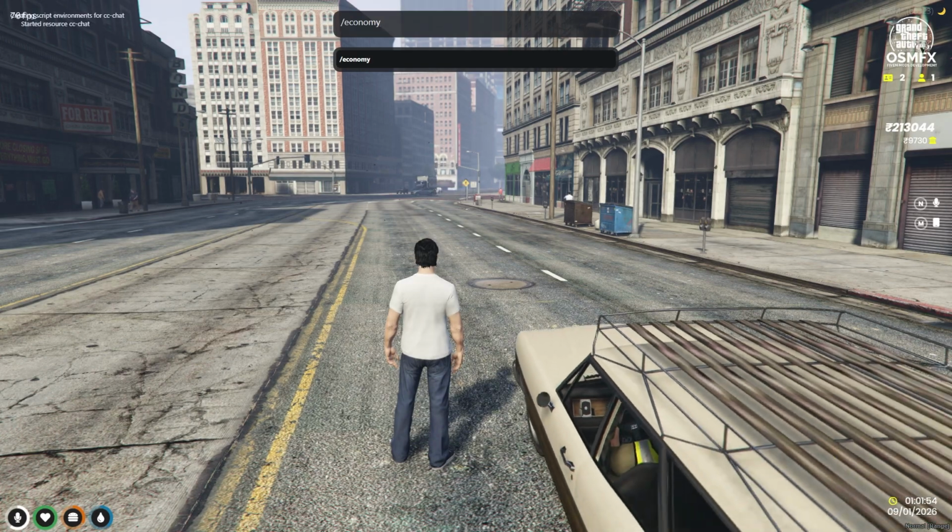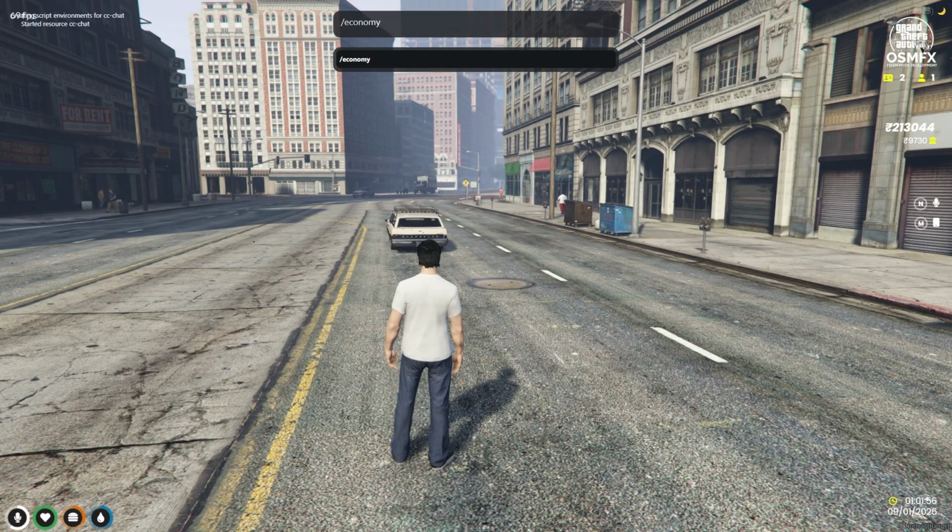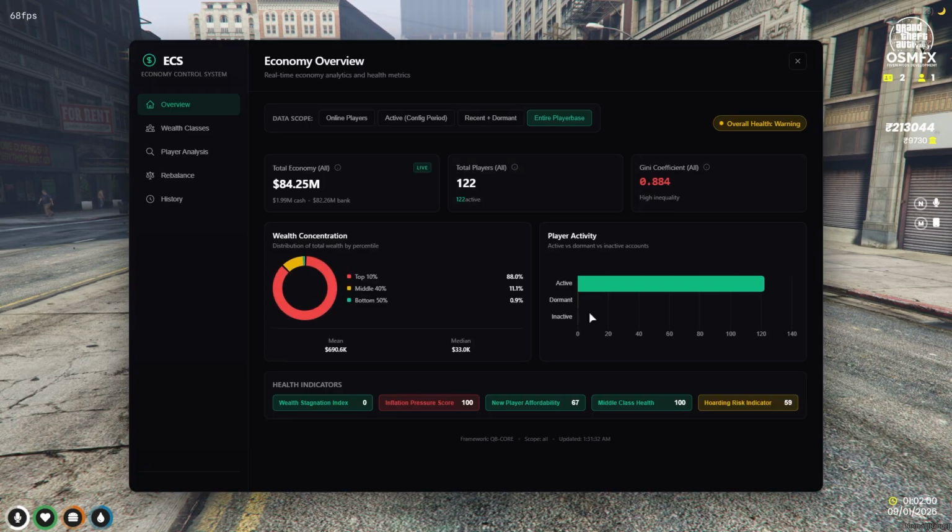The command has permissions to it, and only certain people can access it, depending on who you configure the permissions for. Clicking it opens the dashboard, and you can see that we have different kinds of statistics available.